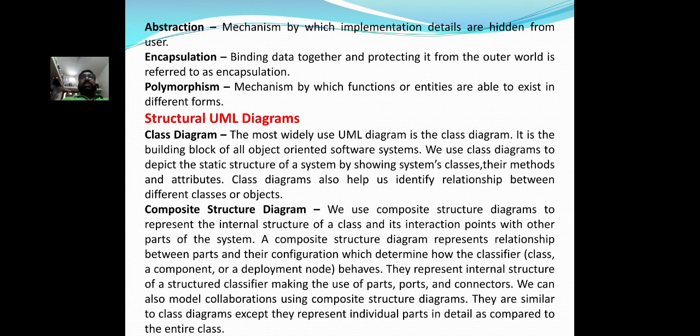Now, structural UML diagrams. The class diagram. The most widely used UML diagram is the class diagram. It is the building block of all object-oriented software systems. We use class diagrams to depict the static structure of a system by showing classes, their methods, and attributes. Class diagrams also help us identify relationships between different classes or objects.